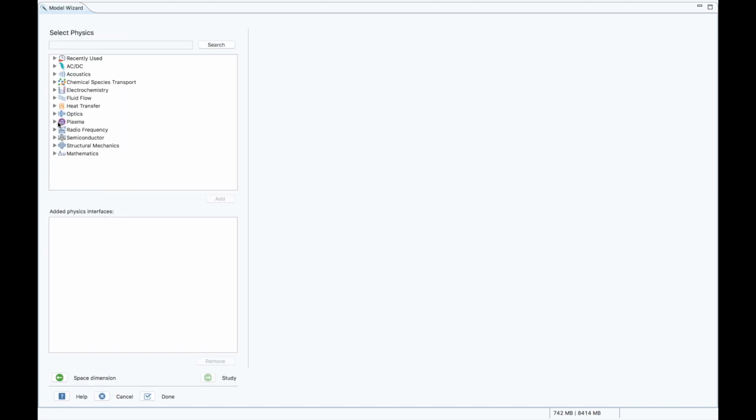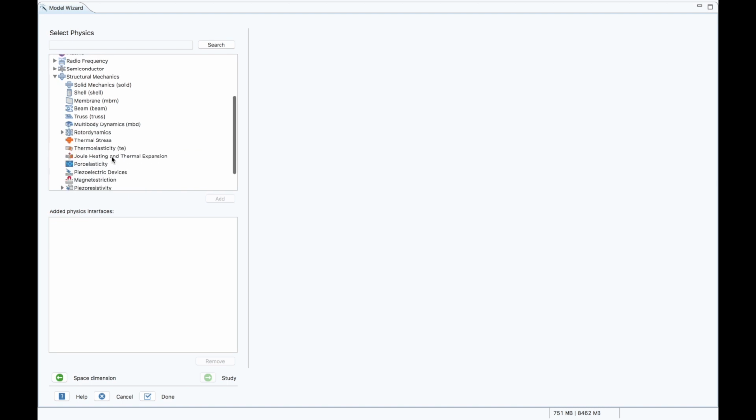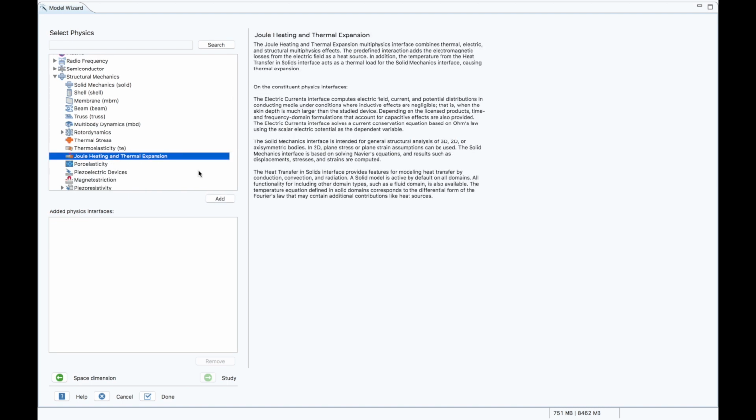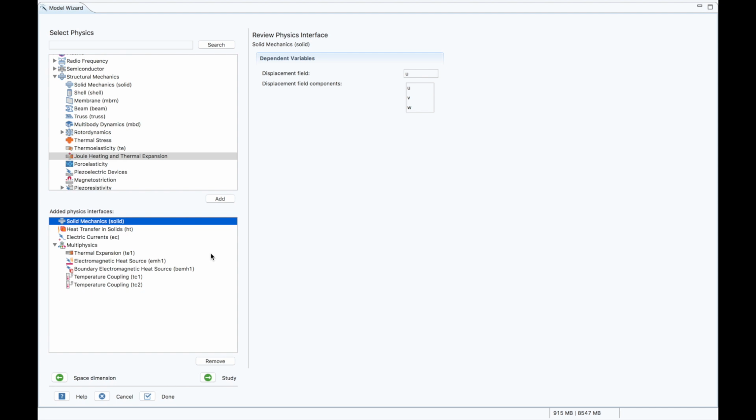For this model, we will build a three-dimensional geometry, and we can use a predefined physics interface for these coupled physical phenomena. So if we go down to the structural mechanics branch, we can find this Joule heating and thermal expansion subnode here. Here on the right hand side you can see some description of what it is about and what kind of physics interfaces will be used during the model. So I can add this to our 3D domain, and here you can see 3 separate physics are added: a solid mechanics interface, a heat transfer, and an electric current.